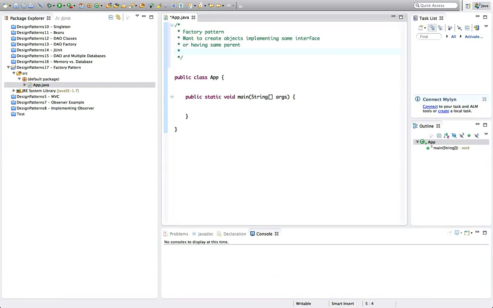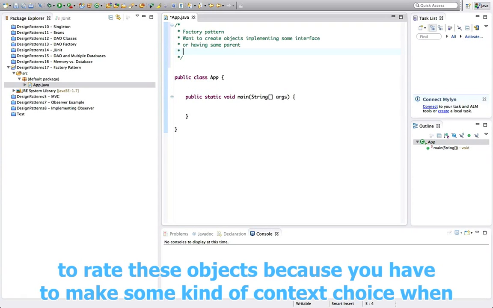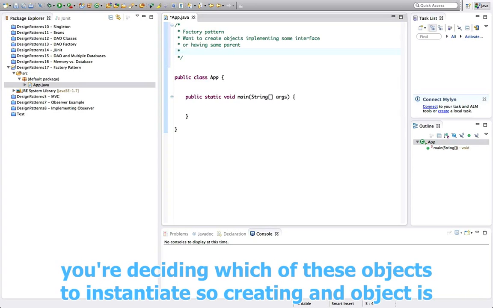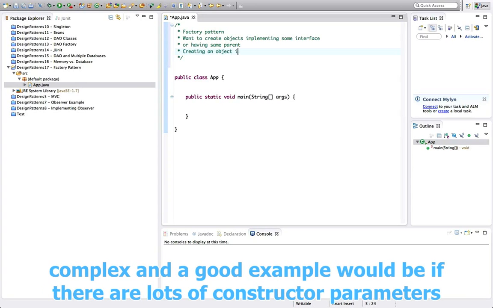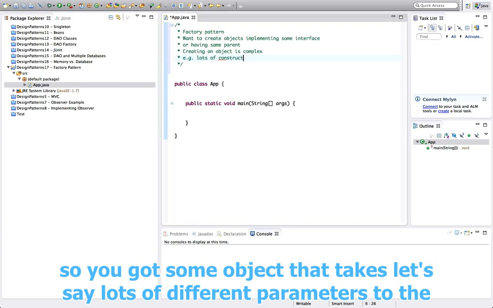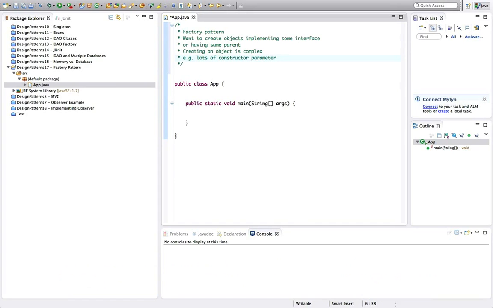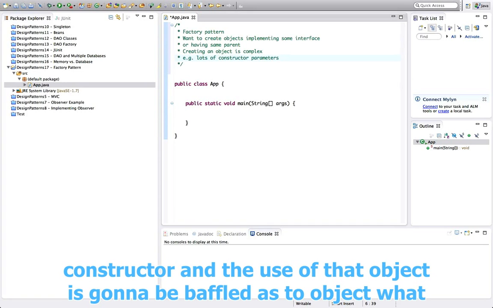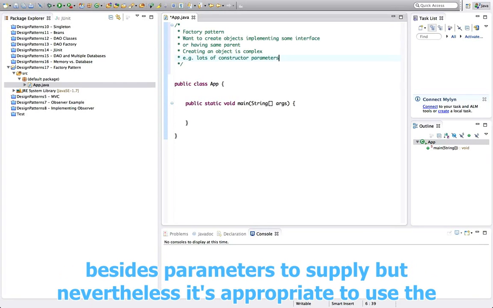And it's complicated to create these objects because you have to make some kind of complex choice when you're deciding which of these objects to instantiate. So creating an object is complex, and a good example would be if there are lots of constructor parameters. So you've got some object that takes, let's say, lots of different parameters to the constructor, and the user of that object is going to be baffled as to what precise parameters to supply.